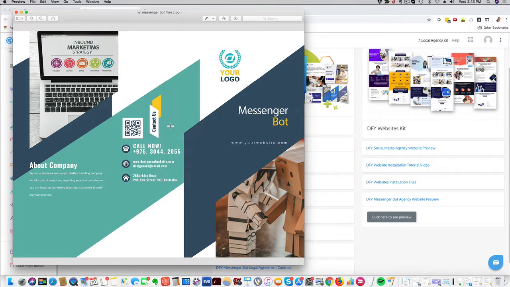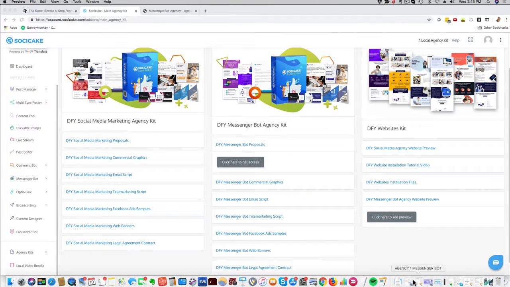Here's a graphic. You can use these graphics. We have different ones for business cards, for brochures. We have letterheads for you. Anything that you need to communicate and make yourself look professional, we have that for you. You can obviously customize all of that and you're going to be good to go. What else do we have here?